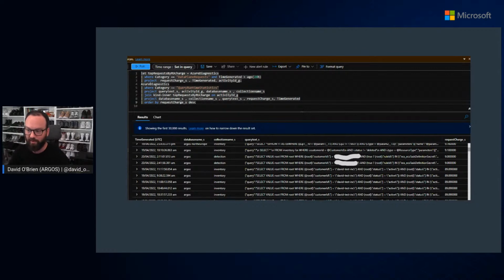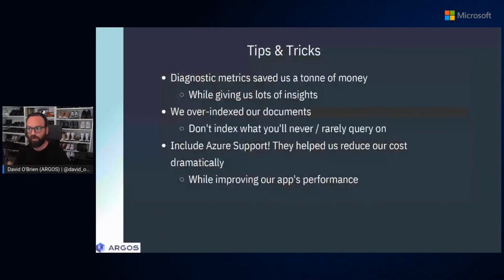However, once you've seen that, you can do your own sorting and filtering. You can export it to Excel and do your own thing. But it then tells you, this is the query. Maybe you shouldn't be doing it this way. Maybe you should be doing it that way. Or maybe we need to change our C# code to do it properly. Super helpful. It saved us a ton of money, in the end, to use these diagnostic metrics to give us more insights. It also turned out we over-indexed our documents.